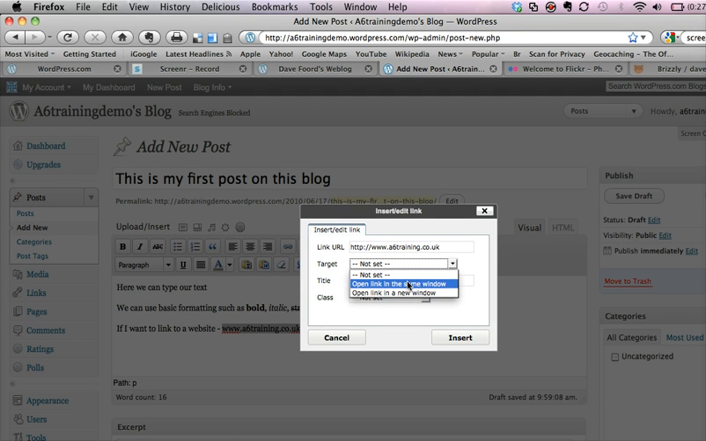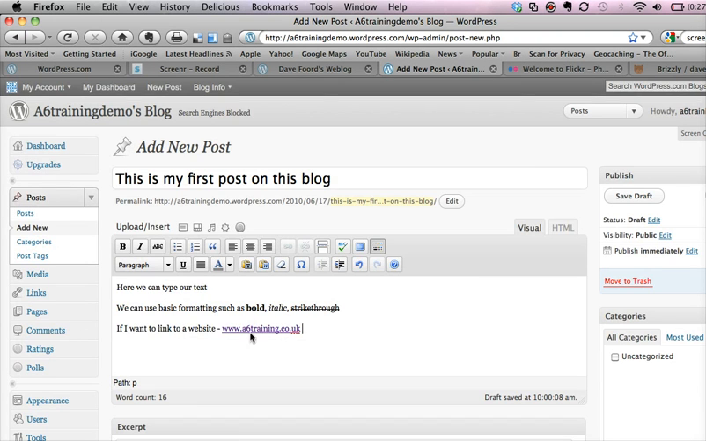You can choose it to open in the same window or a new window, or do nothing, and then it will depend on the computer. So I'm going to leave it as is. I can give it a title. So I'm going to call this A6 training website. And then I'm going to insert it, and you'll see that it underlines it and makes it look like a link. There are all sorts of other things that we can do.